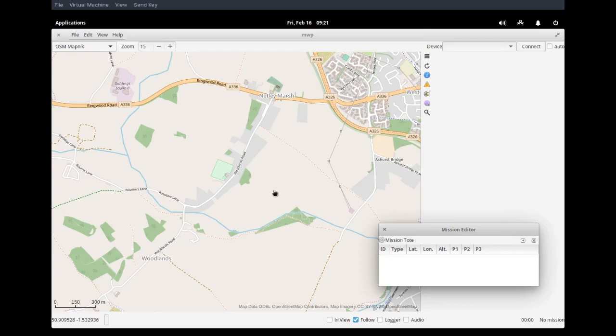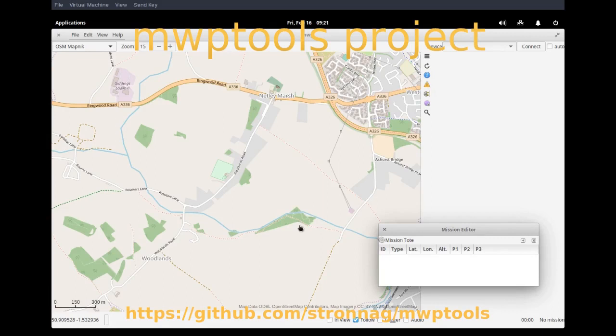So for a start, the home location is not Netley Marsh Recreation Ground, but is somewhere where you want to fly. So that's it for today.